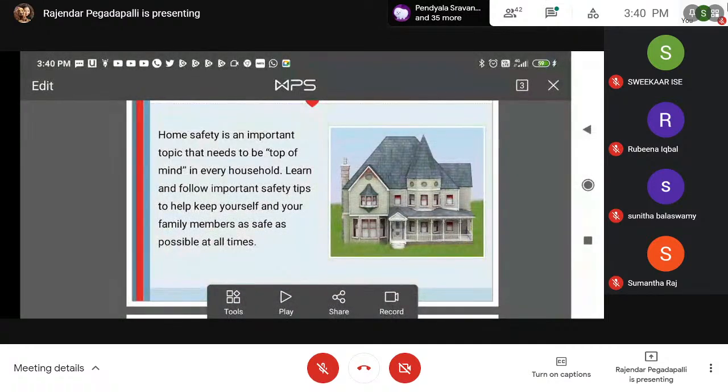First we are discussing the key factors. Different types of safety we are already discussing: home safety, working safety, play safety, water safety, electricity safety. Now we are going to discuss this.